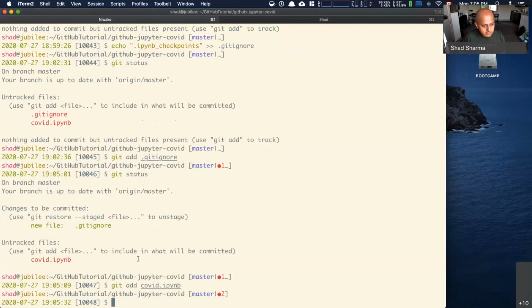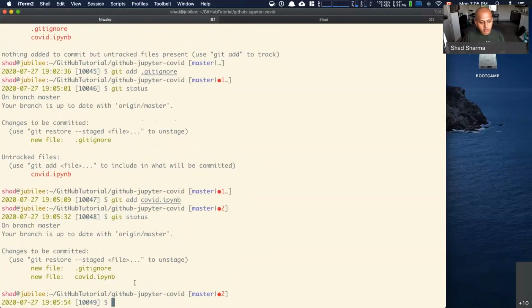And I will send these commands through the chat as well. And if we look at git status again, we'll now see that our 2 files are staged and ready to be committed. So now we can commit it. So to commit the files, we just say git commit, and we press enter.